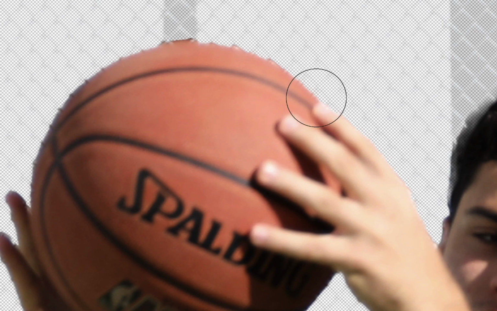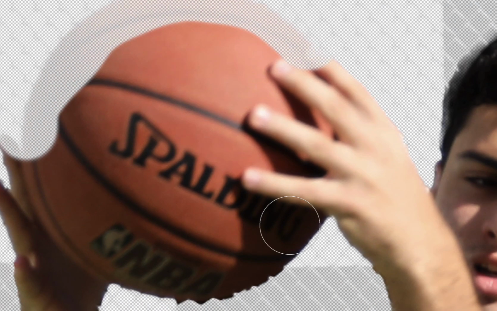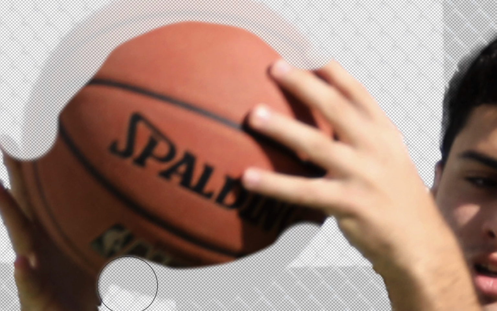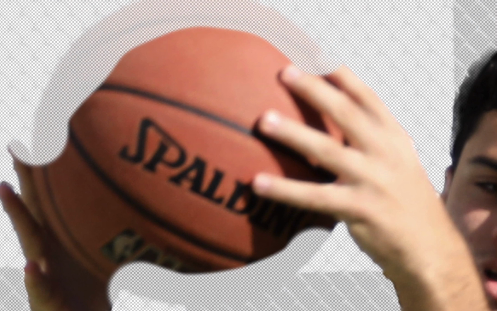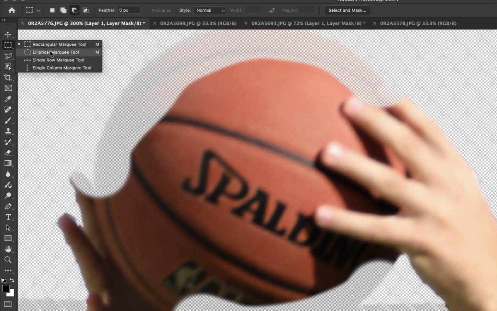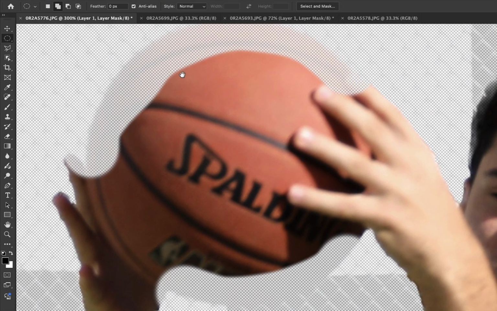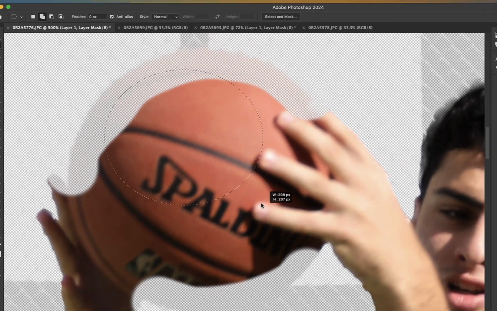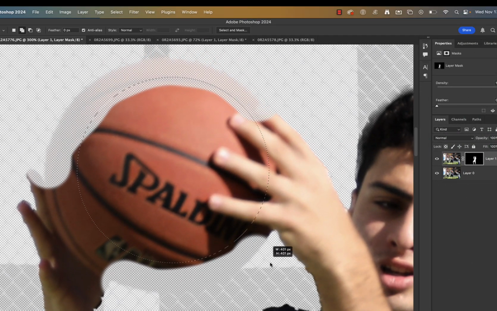I'm actually going to press X to have black in the foreground. Check this out, guys. And I'm just erasing around the perimeter of the basketball. I'm going to right click the rectangular marquee, pull up the elliptical marquee, and now I'm going to click and drag, and I'm actually going to hold shift. When you hold shift, it creates a perfect circle, totally proportional. And then if you hold spacebar, so I'm holding shift and spacebar at the same time, we can sort of shift the selection around.